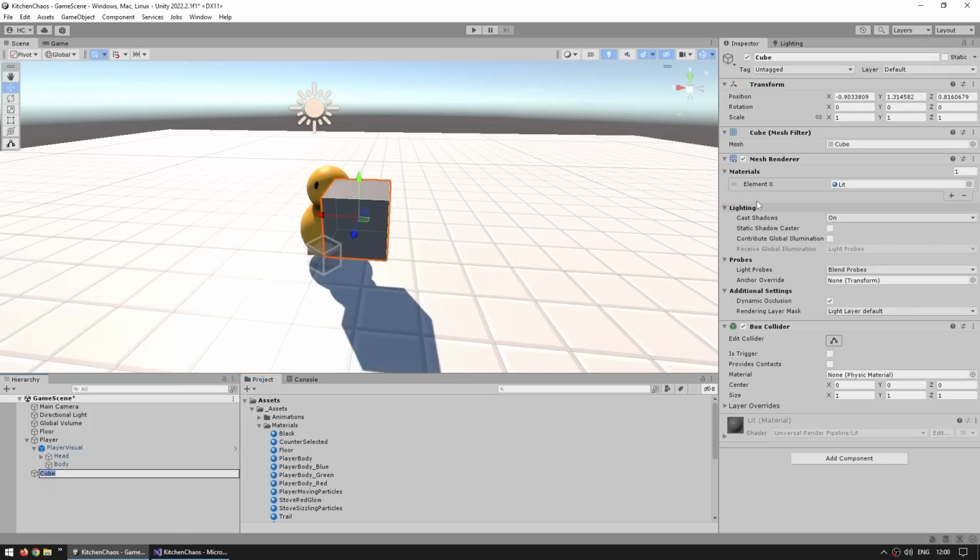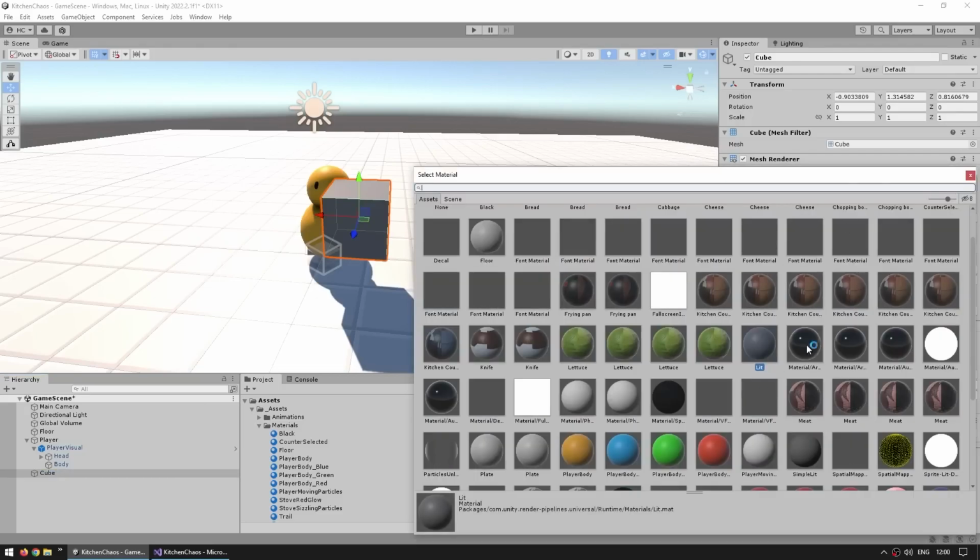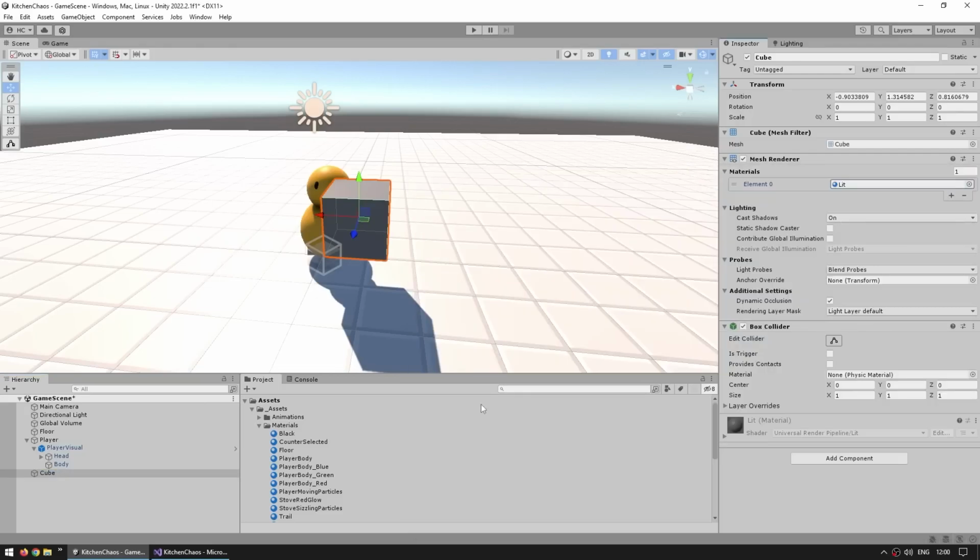It does create an object. And as you can see, it has a mesh filter and a mesh renderer. Now to apply a different material, you can click on this little circle icon and it shows you all of the materials in that project. Alternatively, you can grab the material directly from the project window. So for example, the player body, just grab it and drop it in there.